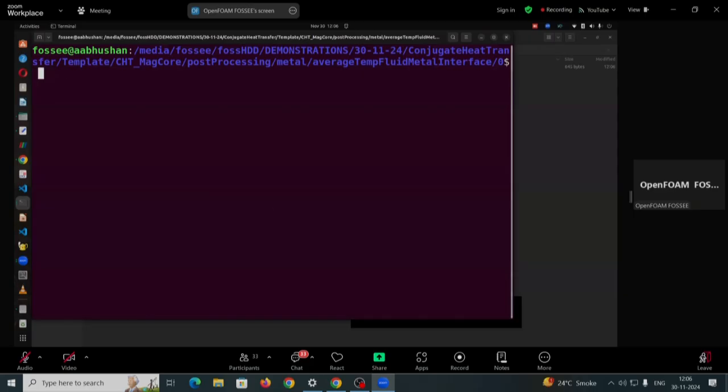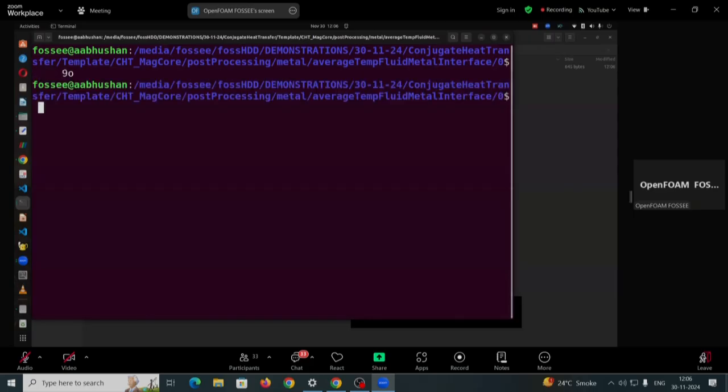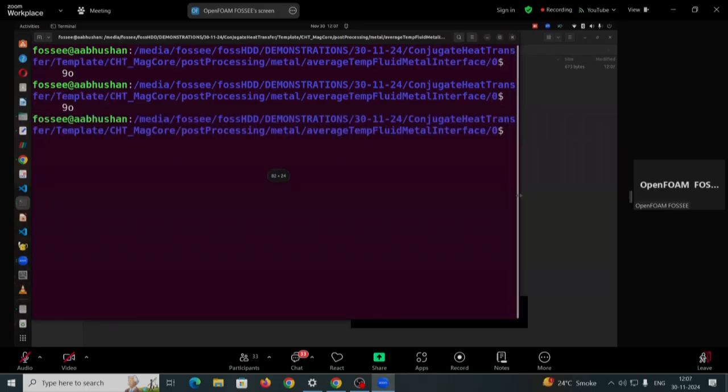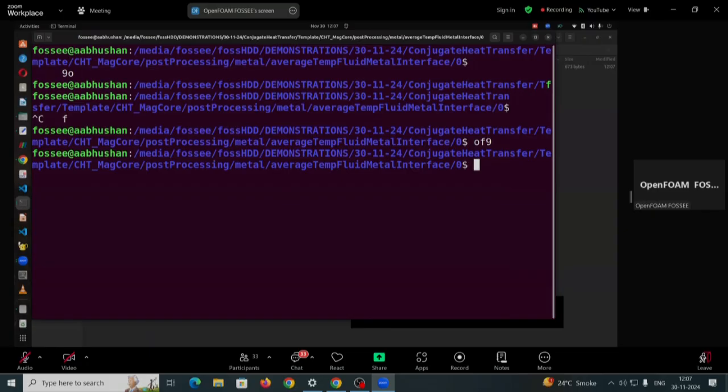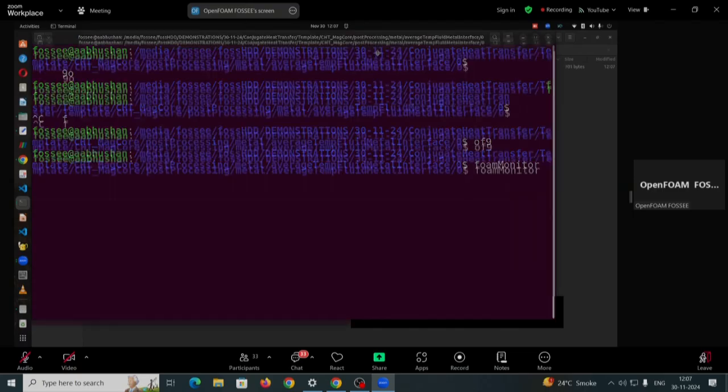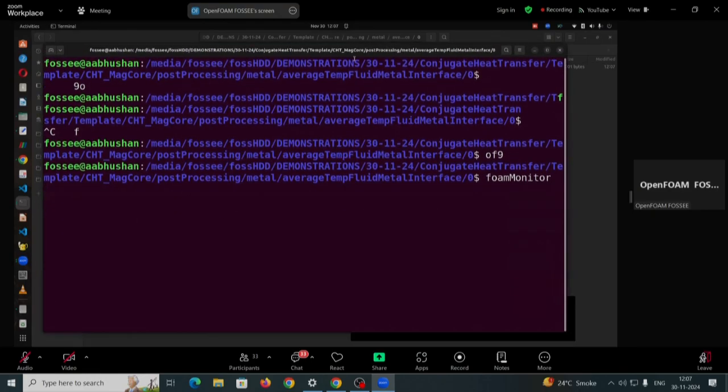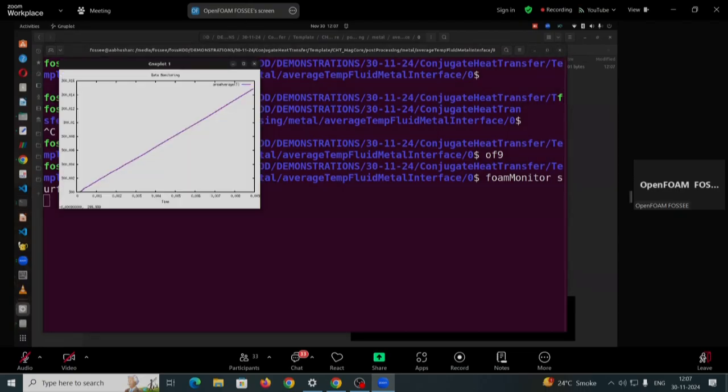I'm sourcing it and then I'm using the utility foamMonitor. It works this way: you specify foamMonitor and then the file name. The file name is surfaceFieldValue.dat. If I just start typing and press tab, it will automatically write it. So if you see, it is starting to plot.